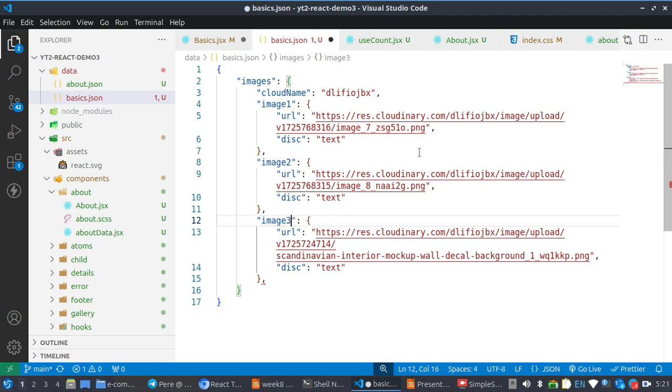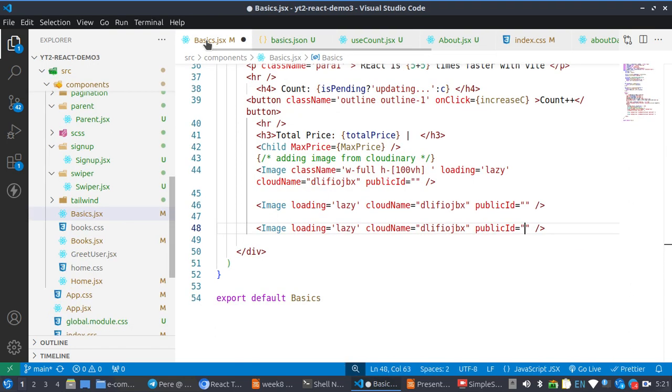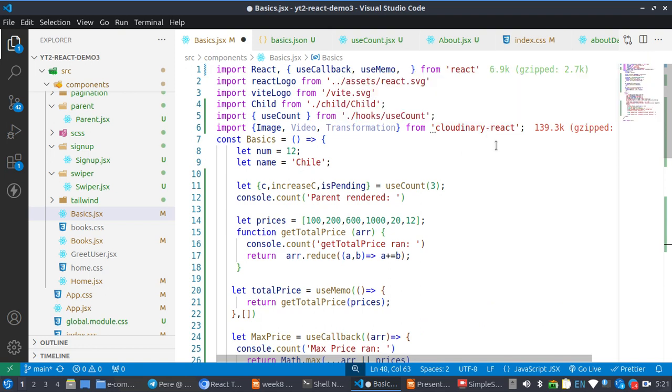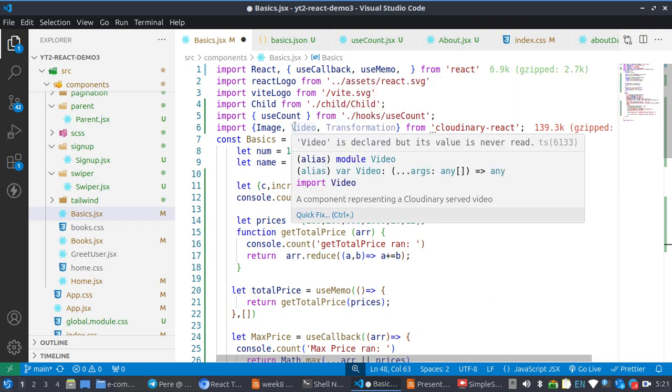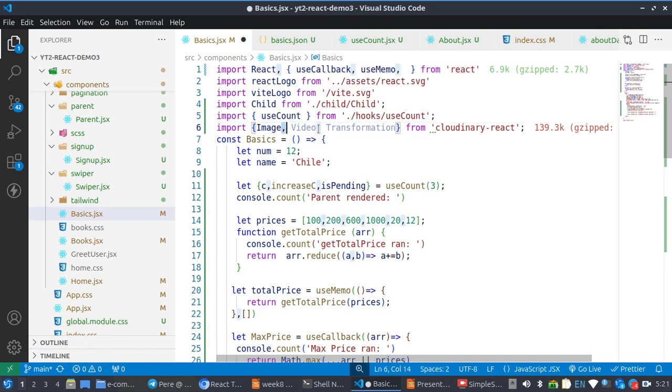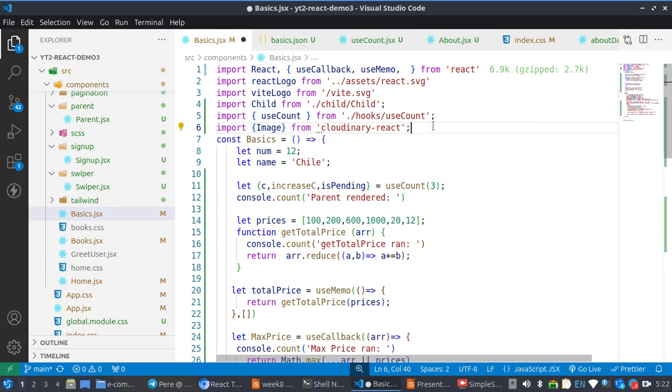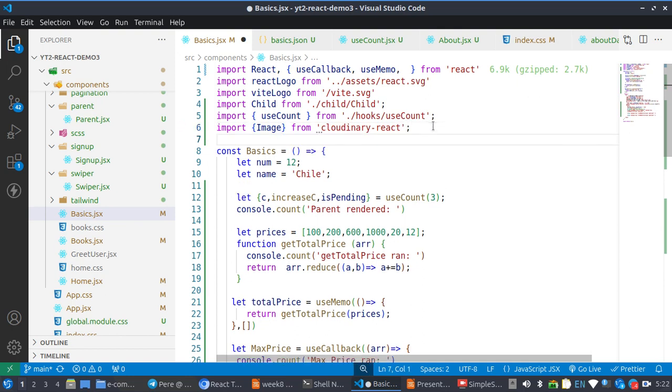Okay, now we have our JSON file ready. Then we don't need another comma here because there's nothing below, so it's clean, so we can save. So in our basic folder, how do we use this? We just come to the top here and import this. We are not using this video and transform, so let's remove them. The next thing I want to do is import the structure from.